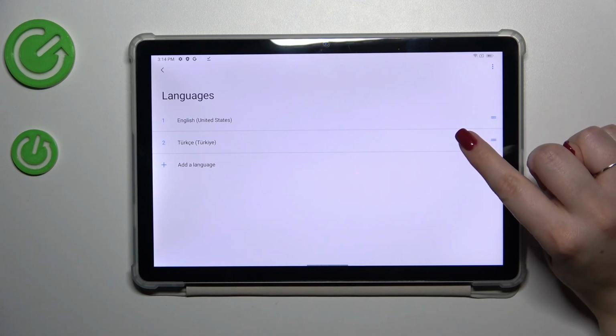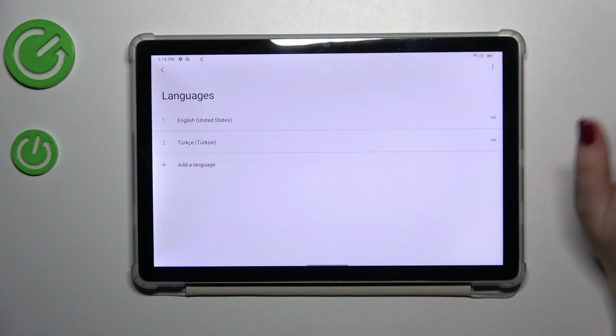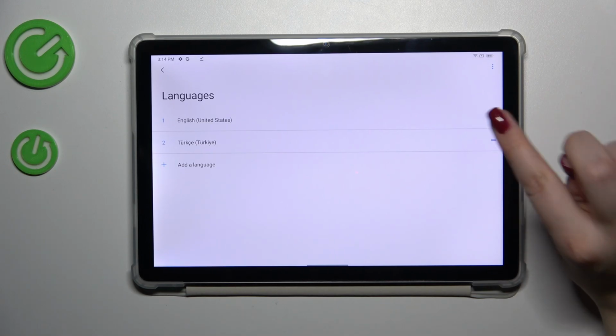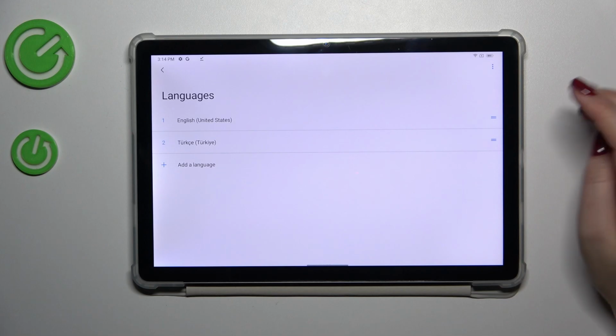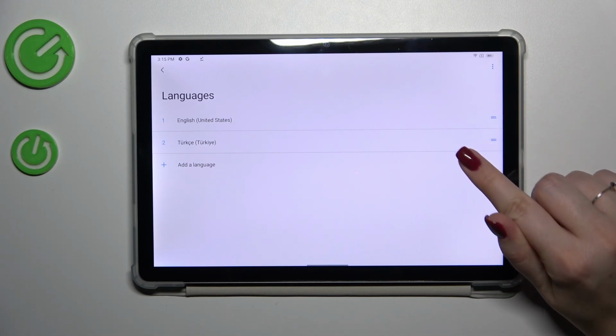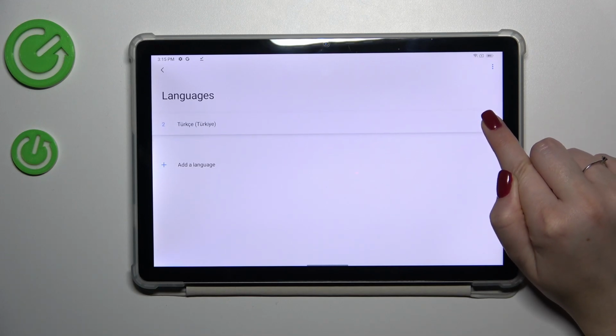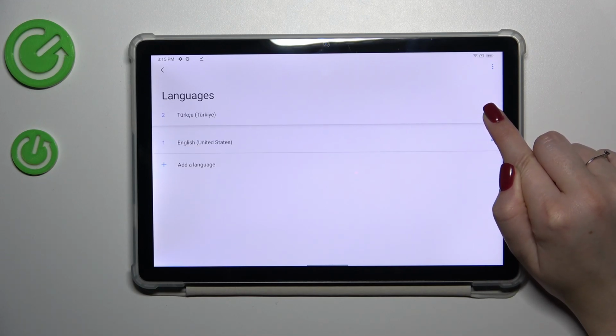As you can see, we've got our new language added to this list, but the English or any other language in your case is still a main one. So all we have to do is to reorder the languages to set the new language at the top. Let me tap on it and hold it, and now we can simply drag it to the first position.